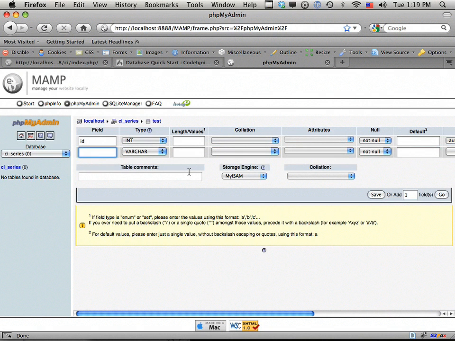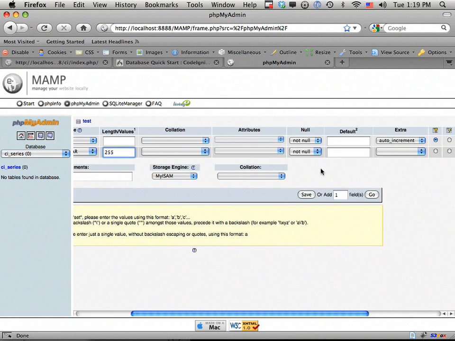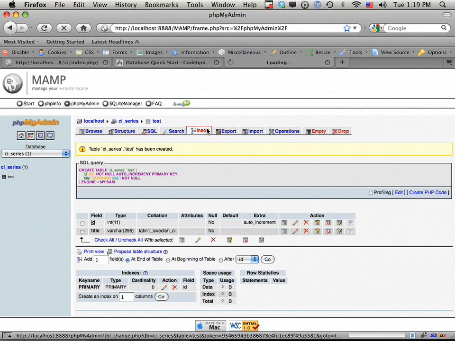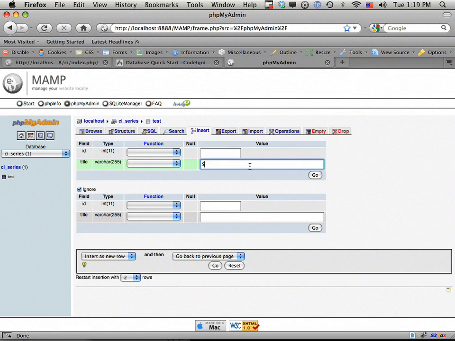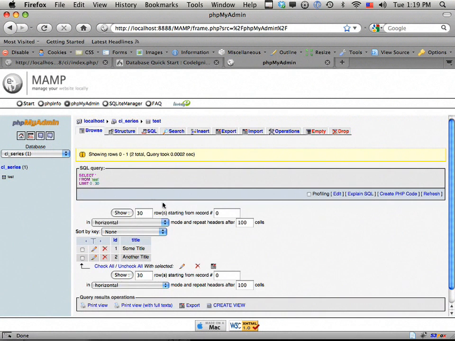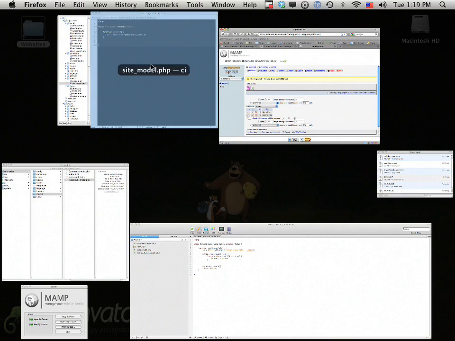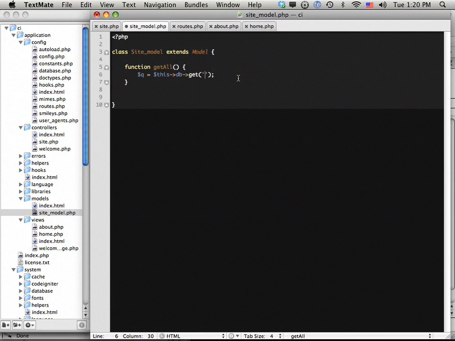And the next one is just going to be, I don't know, let's say title. It'll be varchar 255, that's fine. Save. And if we want to insert some records really quickly, you could imagine this maybe is the beginnings of a blog, maybe the title, another title. Go. And now if we browse, you can see we have a few items in our database. Good. So we want to grab the test table from our CI series database. So table name is test.